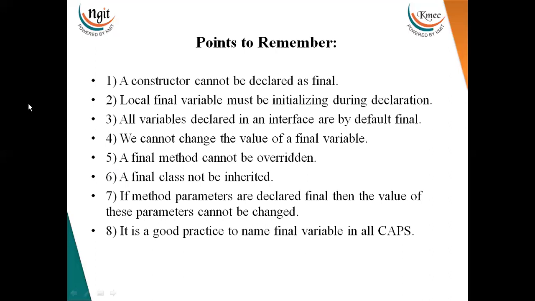Basically, before getting into the example, first understand these points you need to remember whenever you are dealing with the final keyword. A constructor cannot be declared as final, and a local final variable must be initialized during the declaration. All variables declared in an interface are final by default. We cannot change the value of a final variable. If you try to change the value of a final variable, you'll get an error. Final methods cannot be overridden. Final classes cannot be inherited.